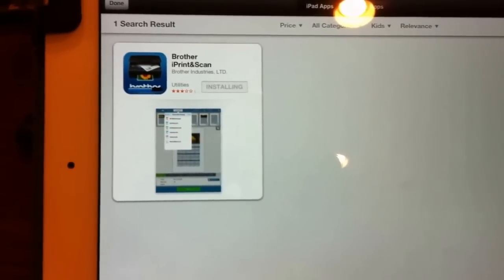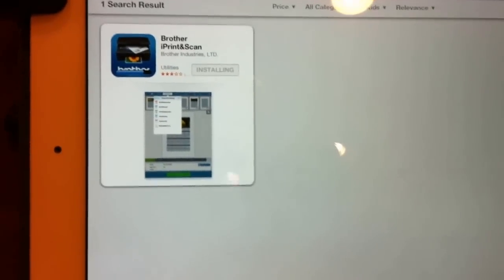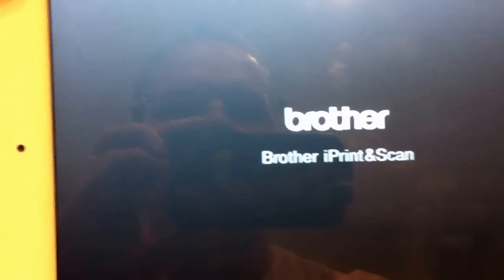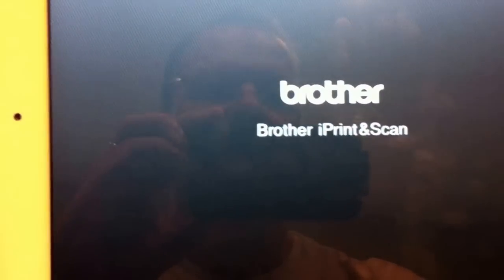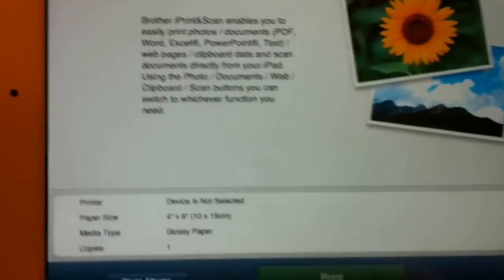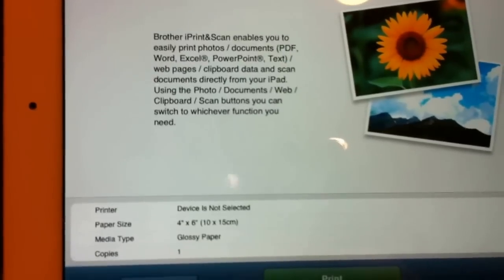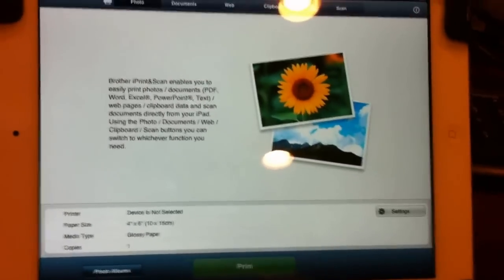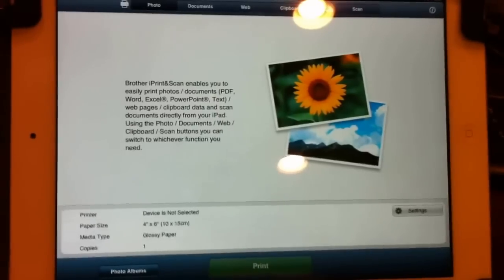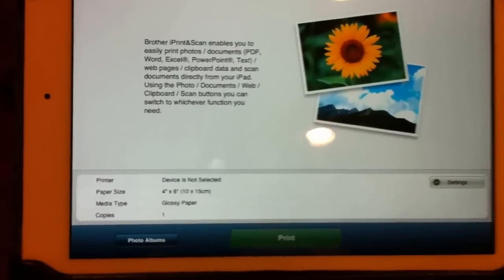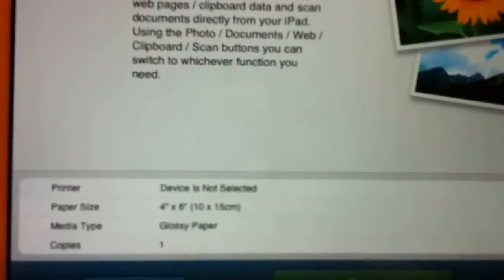Now my printer is on the other side of the house, and so when I run my test, I probably won't run and grab the piece of paper, or maybe I'll just edit the video so that you can just see the end. You don't have to come with me. So this is Brother's app. And as you can see, it says down here under printer, device not selected. Maybe you can't see that. Device not selected. Well, it doesn't take a genius to figure out.